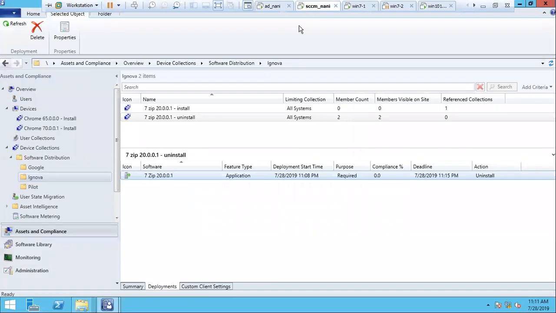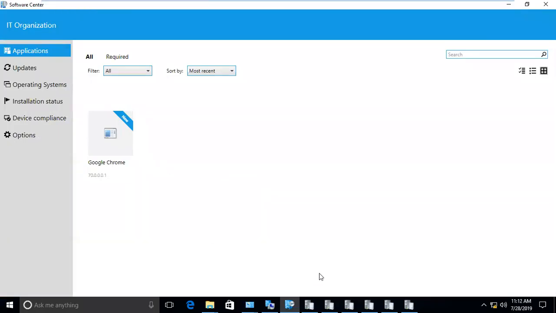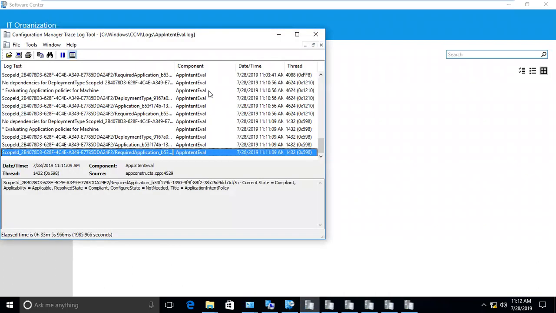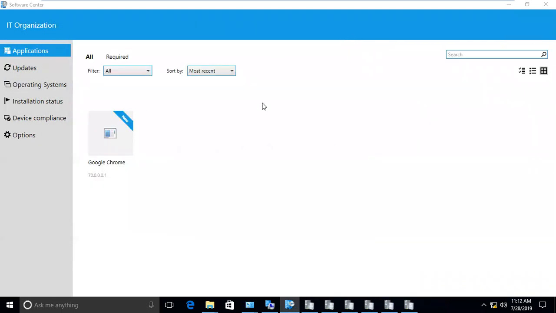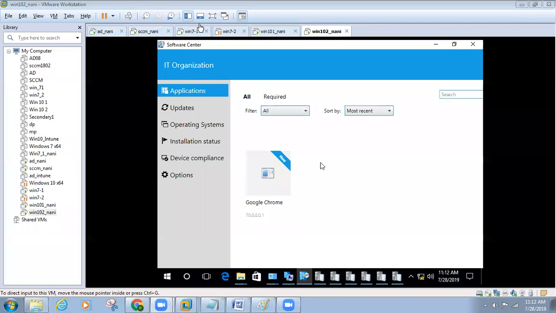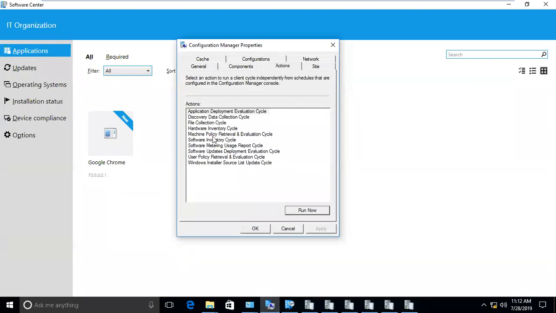So if you go to the 7-zip, let's wait for some time in this machine. A lot of logs are open. App intent eval. Okay, let's wait. Initiate a machine policy.